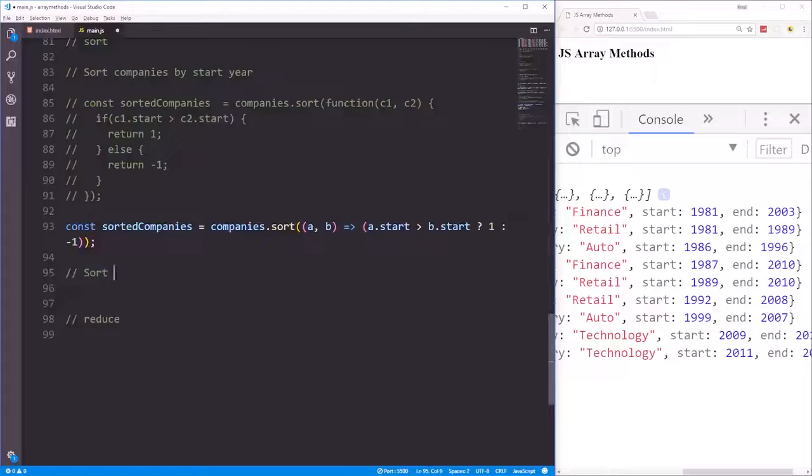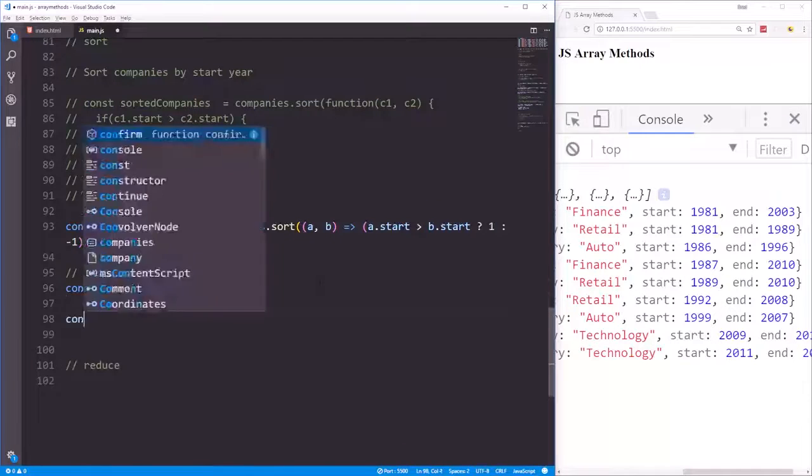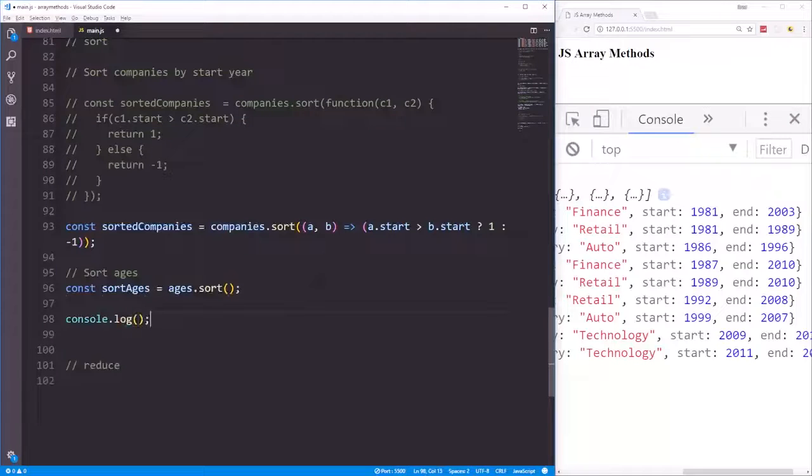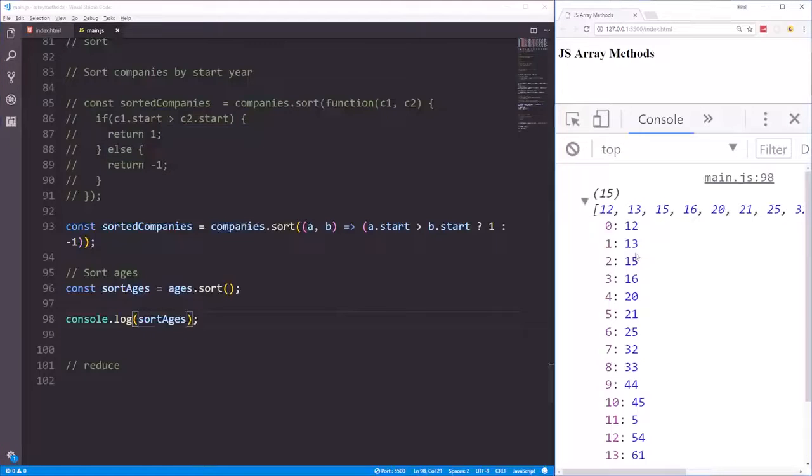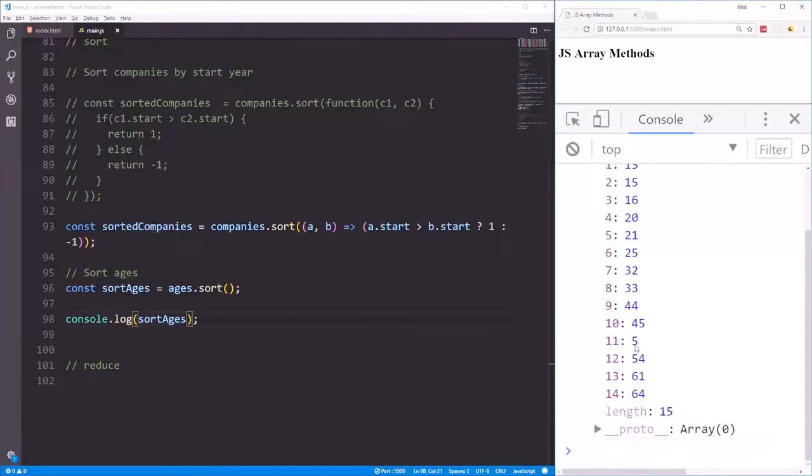Let's sort ages. We just have a simple numbers array. We want to sort that from lowest to highest. So I'm going to say const sortAges, and we're going to set this to ages.sort. I want to show you what happens if we just do this. So let's console.log sortAges and save. If we look at this, it looks like it works right away, right? Until we get to a single-digit number, like 5. And what it's doing is it's basically just looking at the first number.